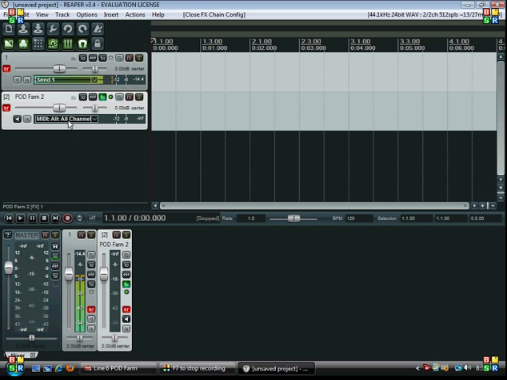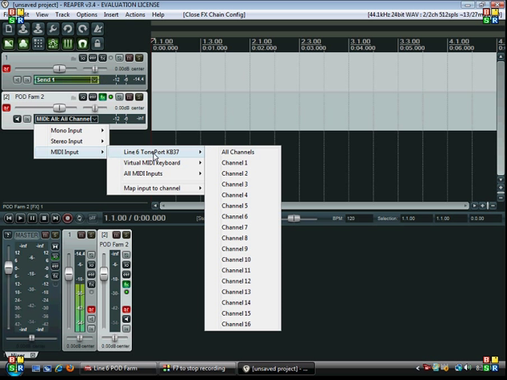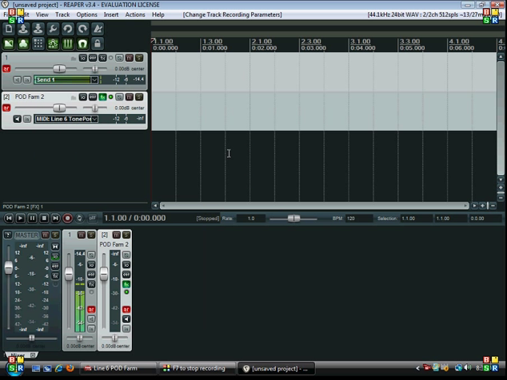Okay, so what we need to do now is we need to set the Line 6 Toneport KB37 to be our controller on the MIDI track. And in order to do that, you want to click on this drop-down menu here, go down to MIDI Input, hover over to Line 6 Toneport KB37. I'm going to leave it on all MIDI channels. That's set up.